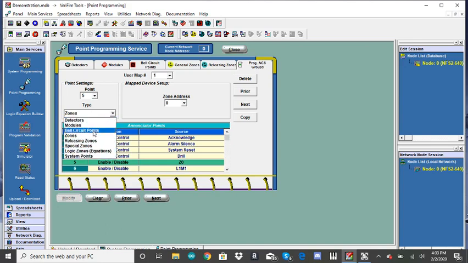I couldn't do bell circuit points individually because it doesn't pick up the NACs when I upload, so I had to get creative and I had to disable the general alarm zone, and that hits all my NACs for me. So I suppose that's pretty nice.